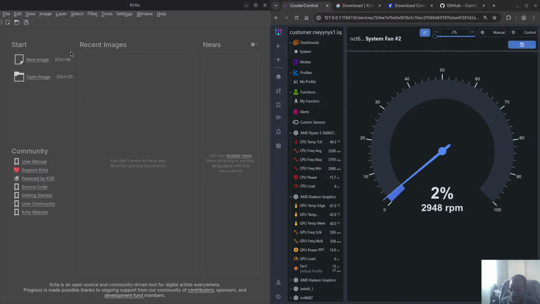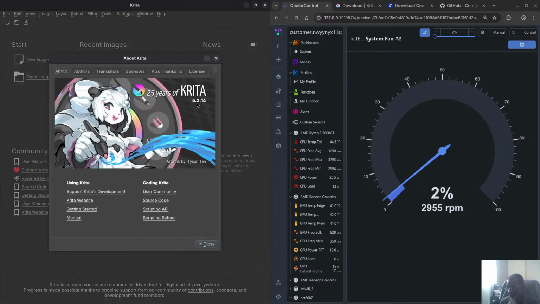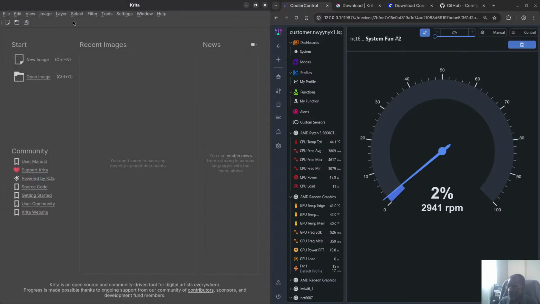Okay, so Krita is opened up here. If you go to Help, About Krita, you can see it's 5.2.14. That's the latest version, the latest stable release at the time of this recording. So this one I didn't have a problem with. So what you do is you go to, okay, where was I here? So much stuff going on. Just give me a second. Yeah, threw me off there.